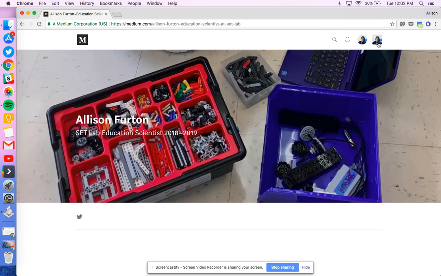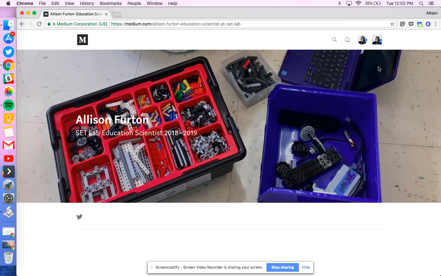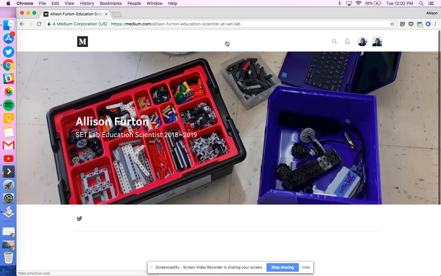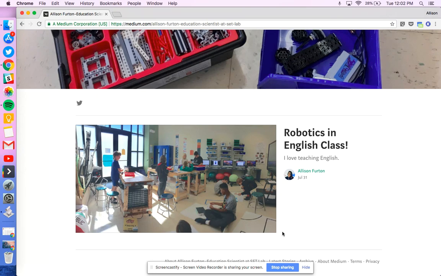That's actually one quick note: once you click on your person for your publication, you do have to click on the logo to actually get to it. It's a little bit weird. Hang on, let me refresh it really fast. It should come up. There we go. There's my first story.